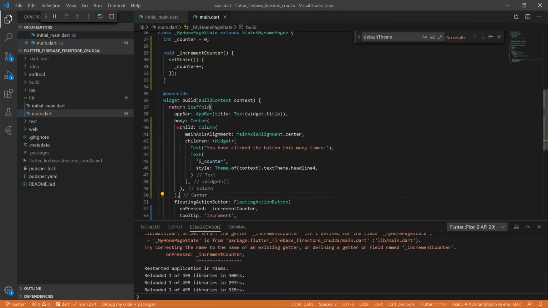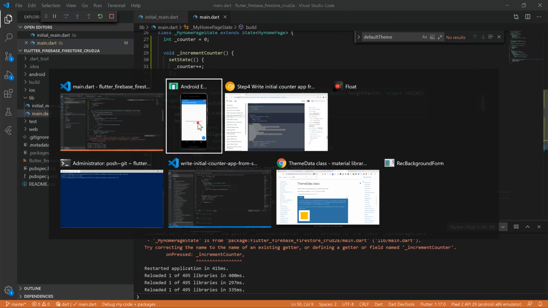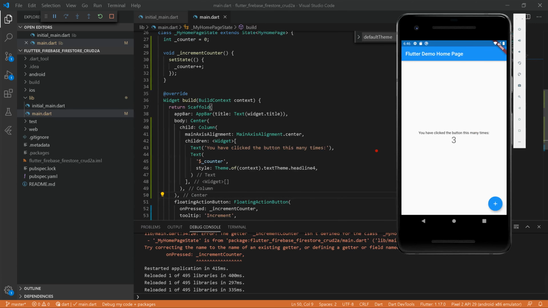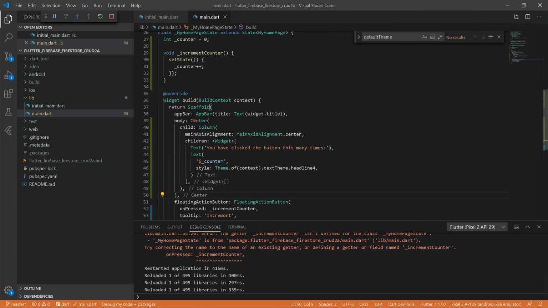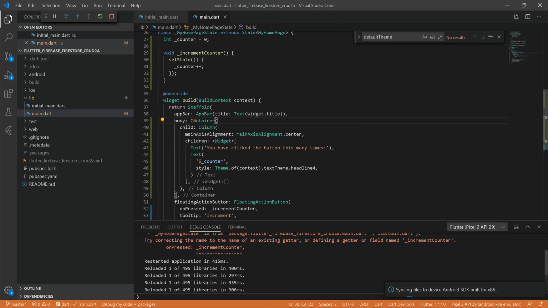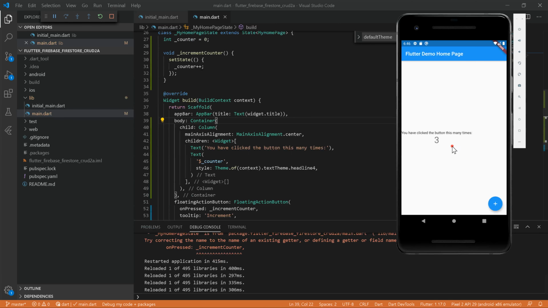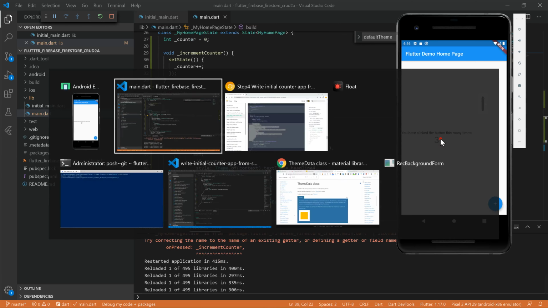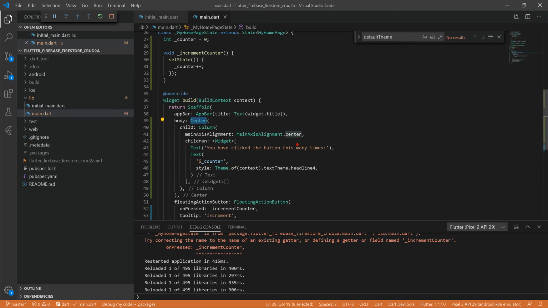Okay, so let's check the body code. First, this is a Center widget to centralize the text. So to see the output, let's change this to Container. So this is not centralized. So to centralize this, use the Center widget.